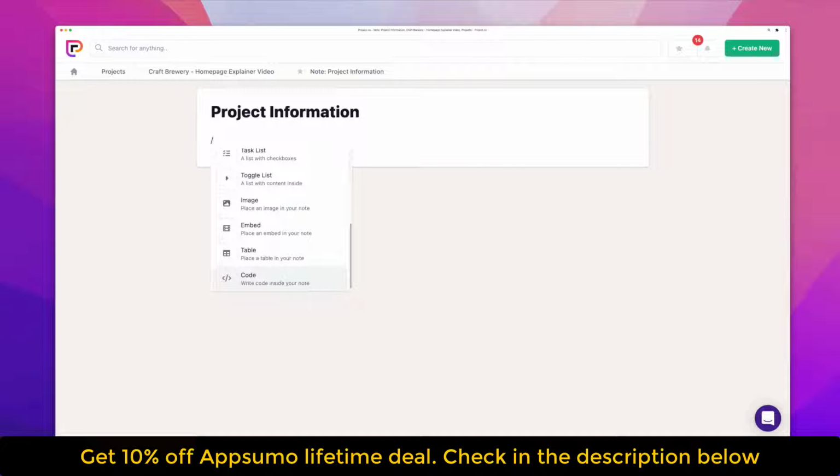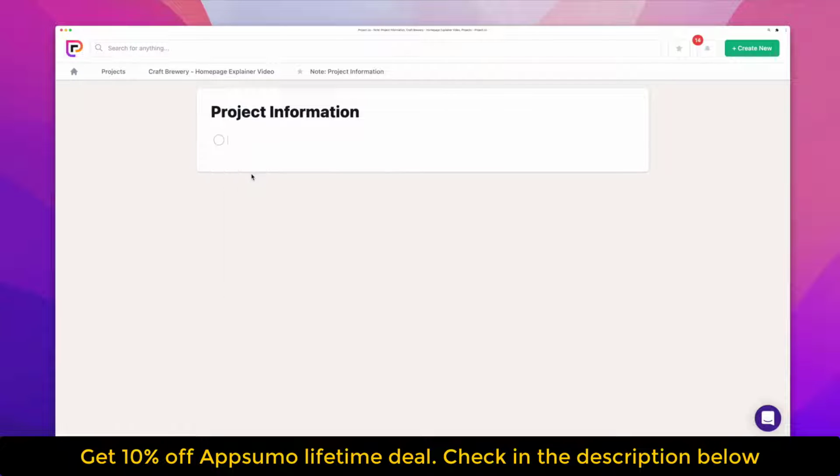Some of the new and most useful features include task list. This will add a round checkbox next to each line so you can create a list of to-dos and check each item off as it's done.